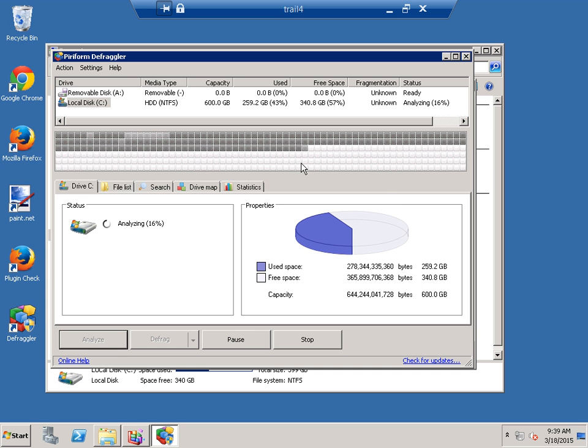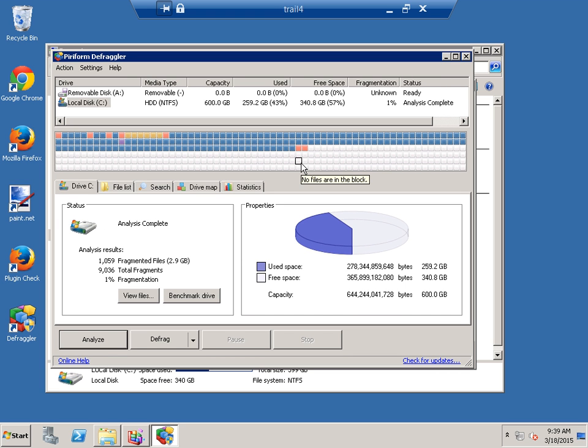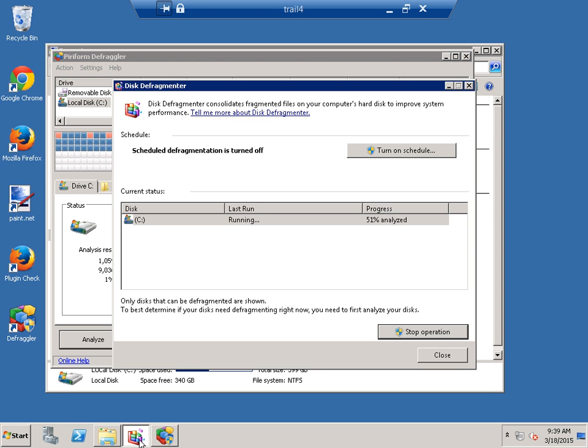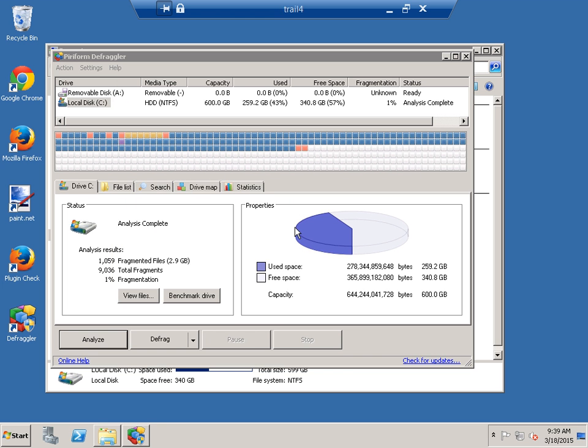So how long will it take Defraggler to do the same thing that the Windows program has been doing the whole time that it took us to download and install it? Let's see. Who won the speed test on that sucker? Right? Windows is still analyzing. It's only at 51% analyzed in the amount of time it took us to download and install. So when I say the Windows program kind of stinks, I'm not kidding.